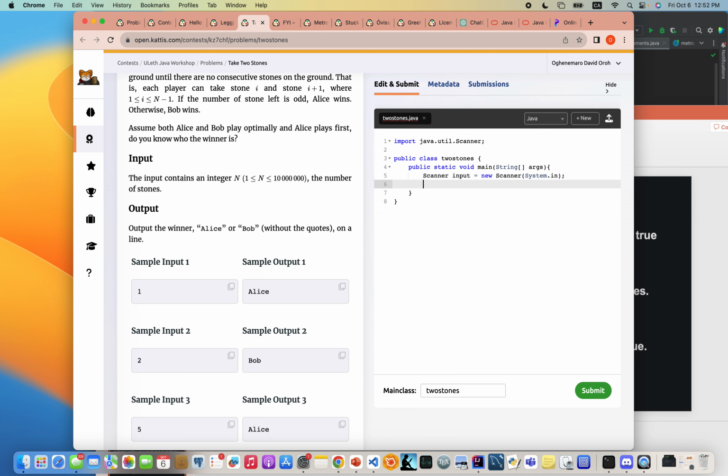Now let's read the number. Let's call it x, integer x. x equals inputs.nextLine. That's our number. And like he said, we can use the modulo operator to check if it is a multiple of 2 or not. So we can do this here using, what control statement can we use? Does anyone have any suggestions?